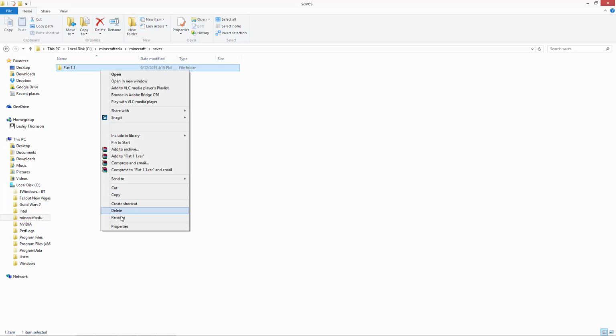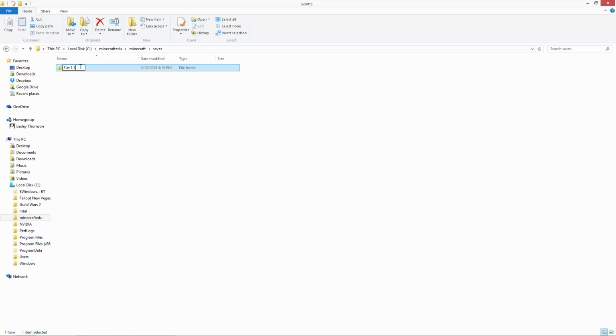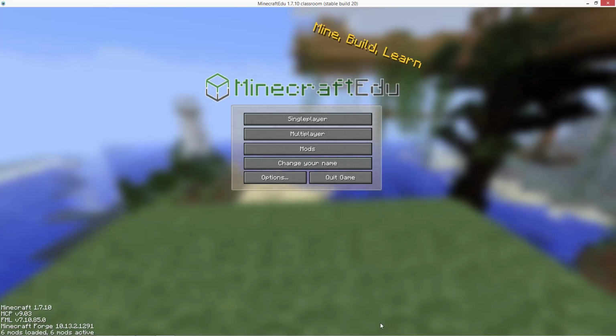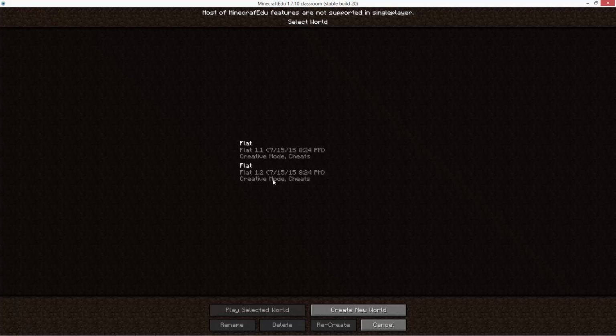Right, so if I rename this now, let's say I do some more work and I make a copy, I can even do this. I can right click, I can go to copy, I can paste, and now I'll rename this as 1.2. And when I go into Minecraft EDU, I'll back out of it and I'll go to single player. Now you'll see I have 1.2. So this is the older version, and then I make some changes. Now it's 1.2.